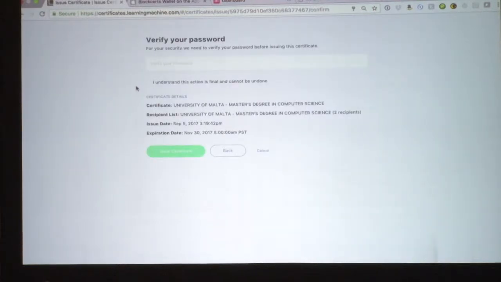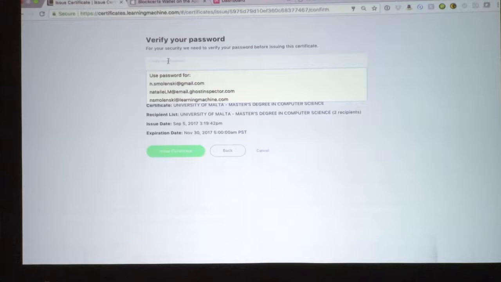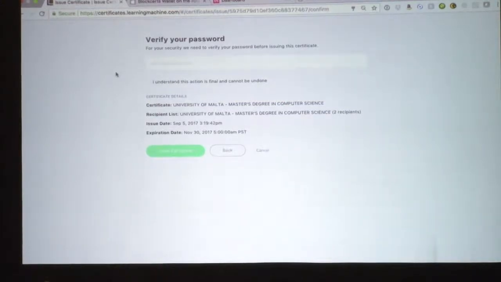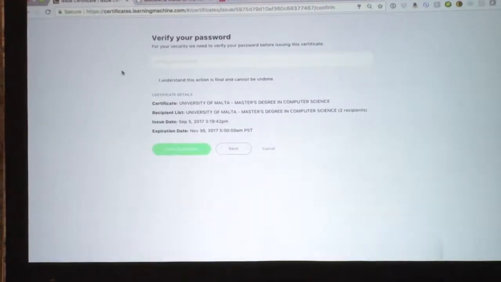So then this is the last step. I enter my issuing password. I need to do this. This has been a built-in security feature because it's an irreversible operation once you write to the blockchain. So there's an issuing password that only the issuing organization knows. You check this box saying the action is final, and then click Issue. So I'm not actually going to issue here now, but that's really it.